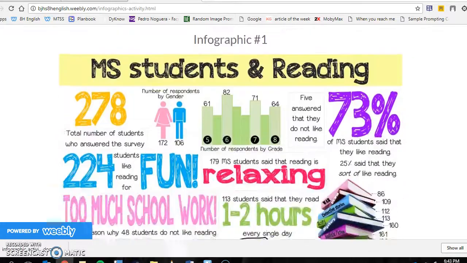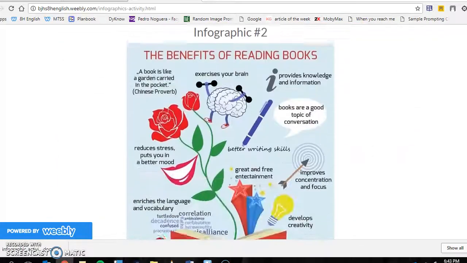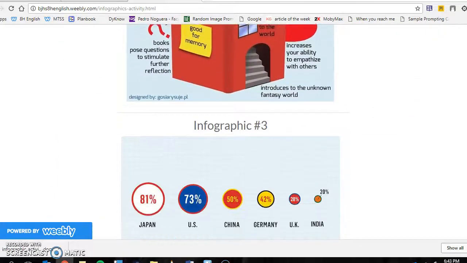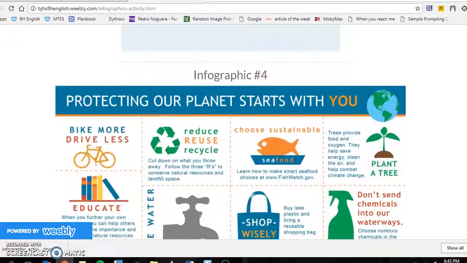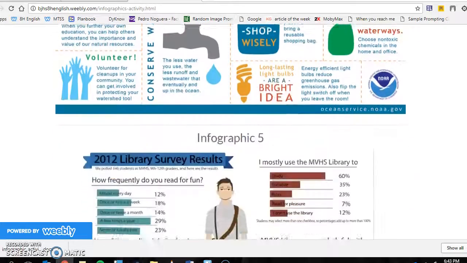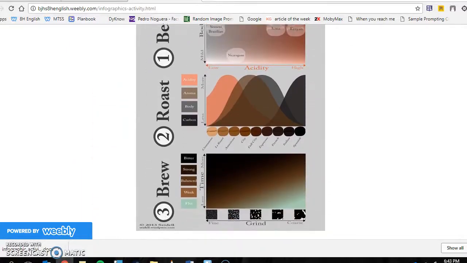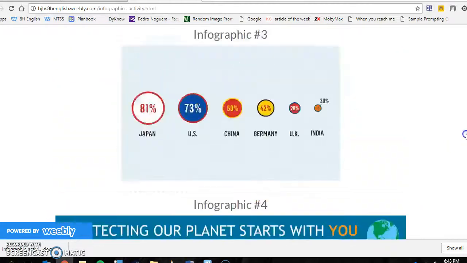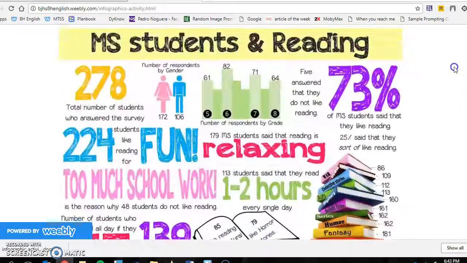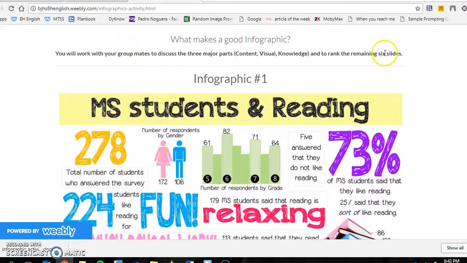Infographic number 1, infographic number 2, infographic number 3, infographic number 4, infographic number 5, and then finally infographic number 6. Now I'll go through these again real quick for you later on, but I've also showed you where this is so you can see what these things are.